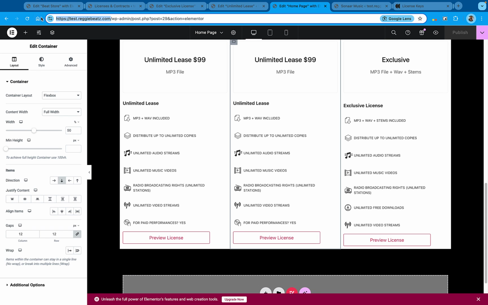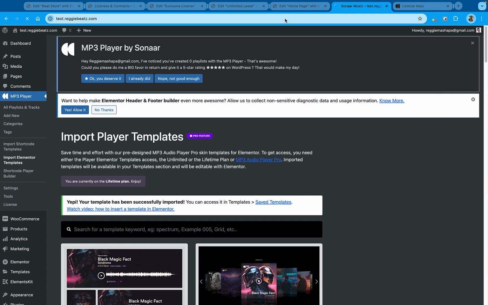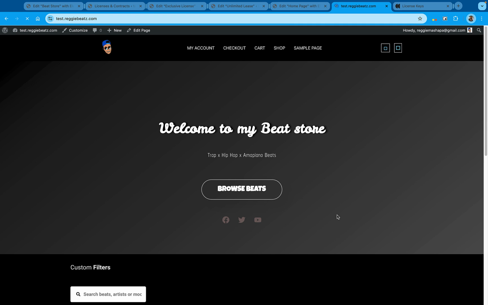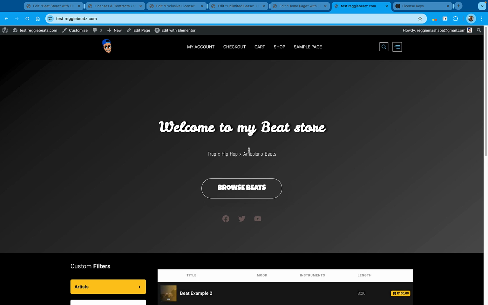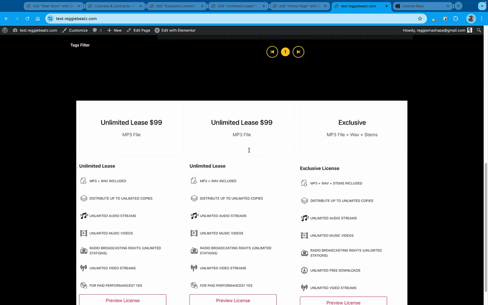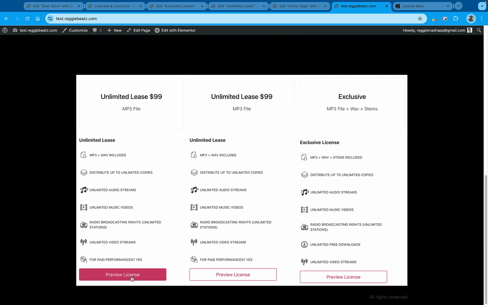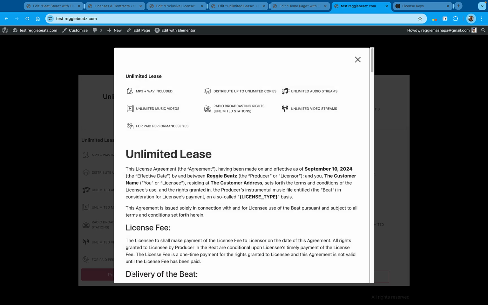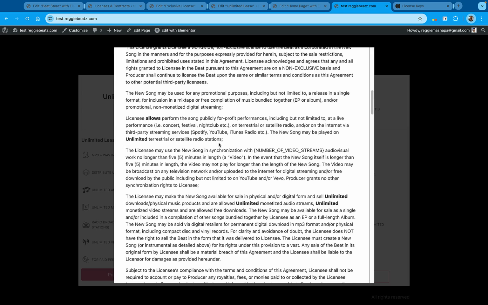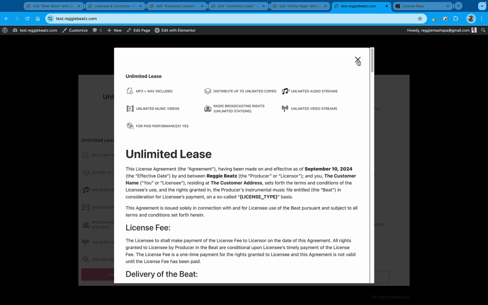Then let's go check how our site is looking with the licensing. Okay, scroll down. Okay, cool. Here are our licenses. If I click on preview license, perfect. And then I can preview my license right here. So that's how this works.